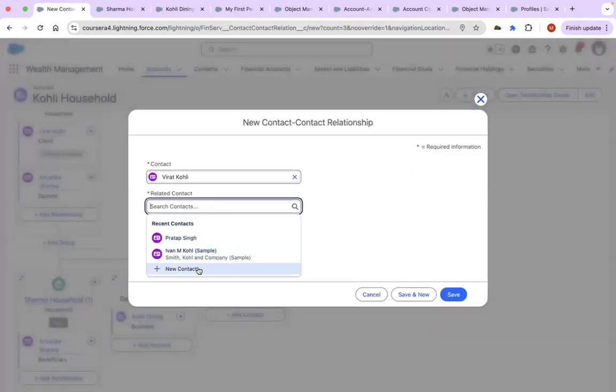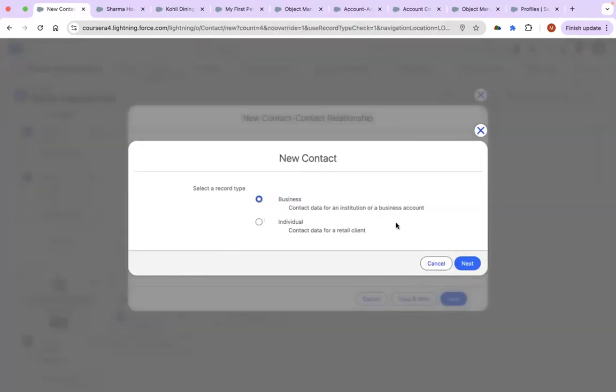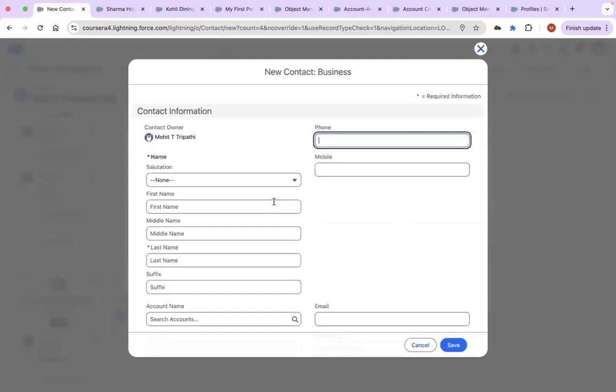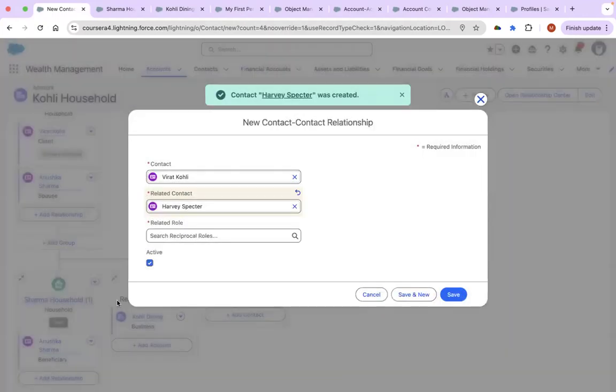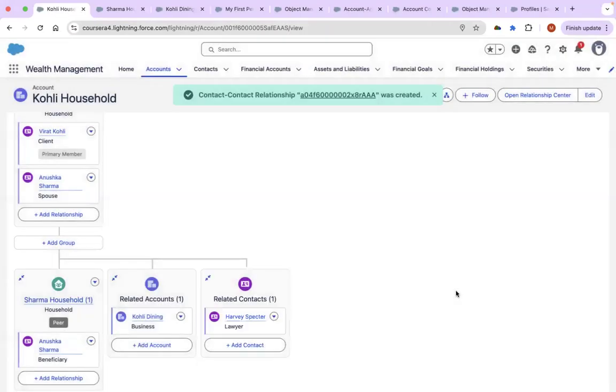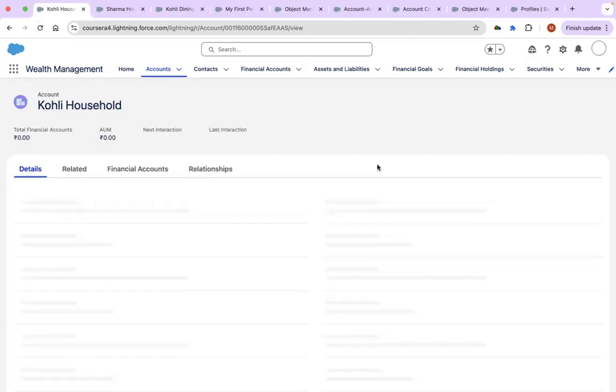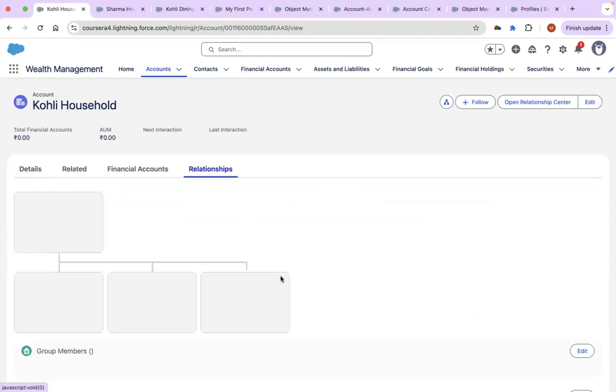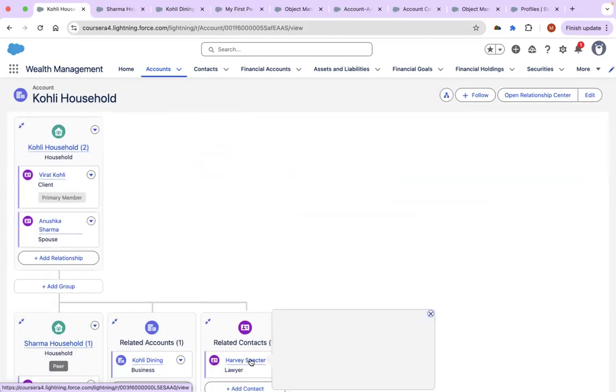So I tried to create a contact with the individual, but I'll have to select the business. Okay, let's see. Mr. Harvey Specter, save it. And the reciprocal rule we will create as a lawyer. Save it. And then we will see Harvey Specter as a lawyer. Okay, refresh it. Go to relationship. Go to Harvey's record.